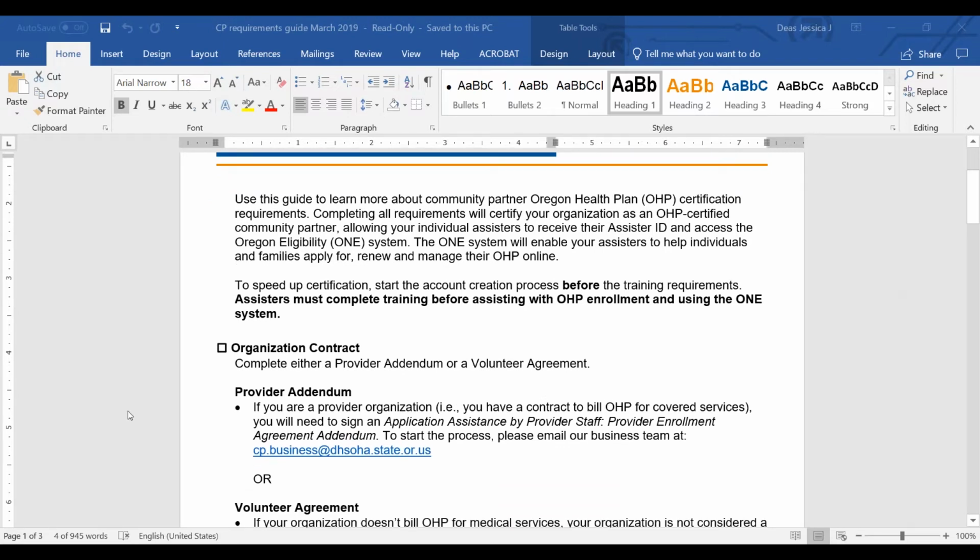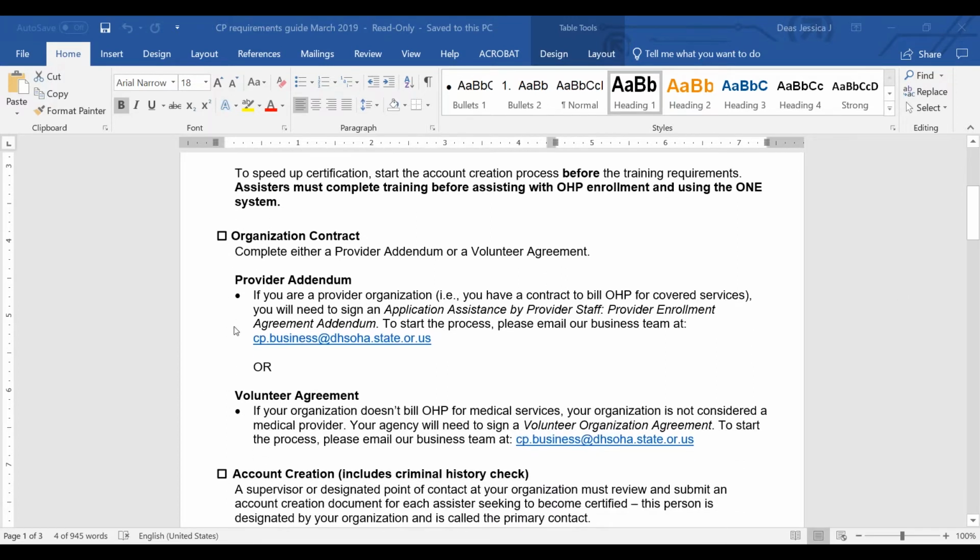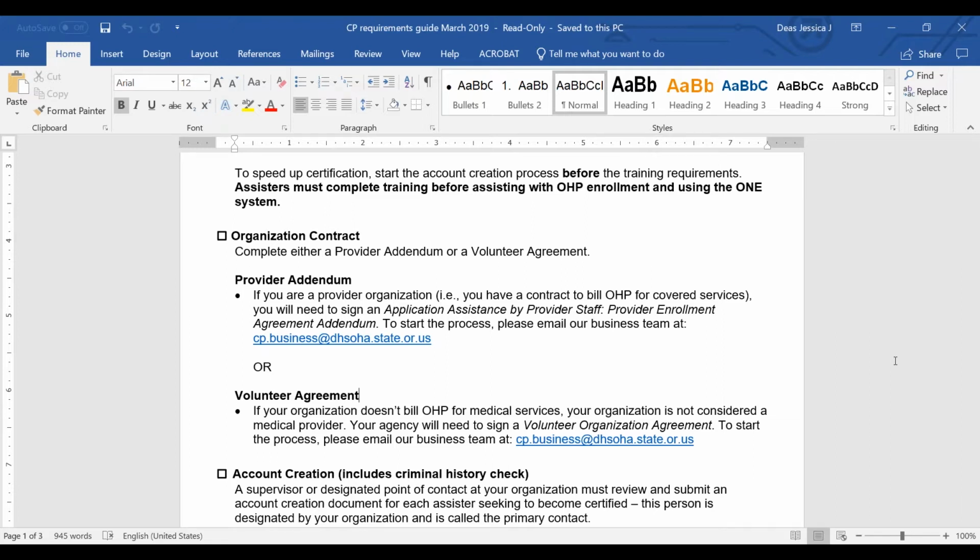So this guide goes over the different steps. The first step here is to get a contract in place. Now, many of you probably have a contract in place already for your organization, but if you don't, you want to reach out to the business team. That's cp.business@dhsoha.state.or.us, and let us know if you either are a medical provider who bills Medicaid, and then we'll give you something called a provider addendum, or if you are, say, a community-based organization, you don't bill Medicaid in any way, then we would get a volunteer agreement set up.